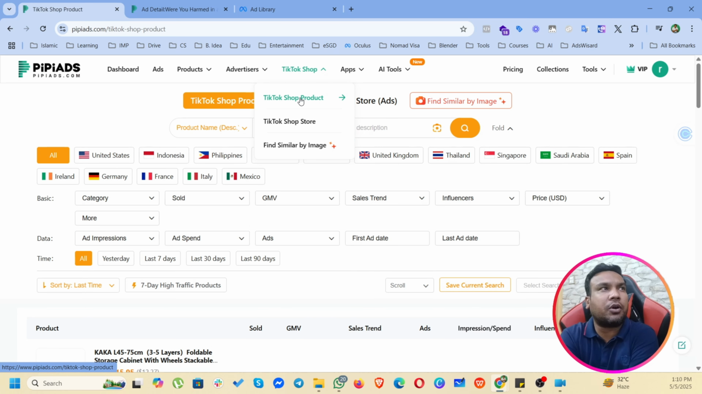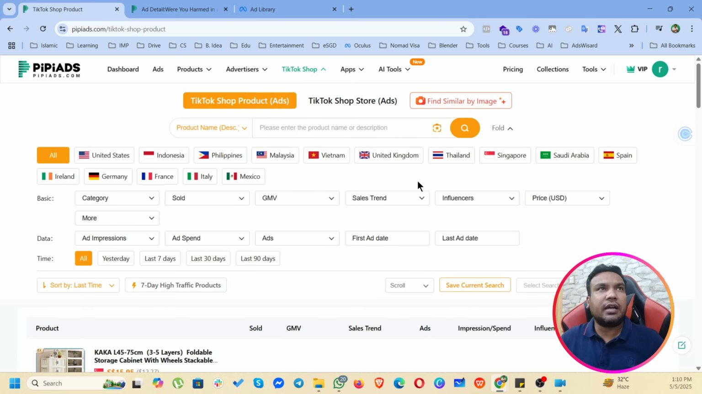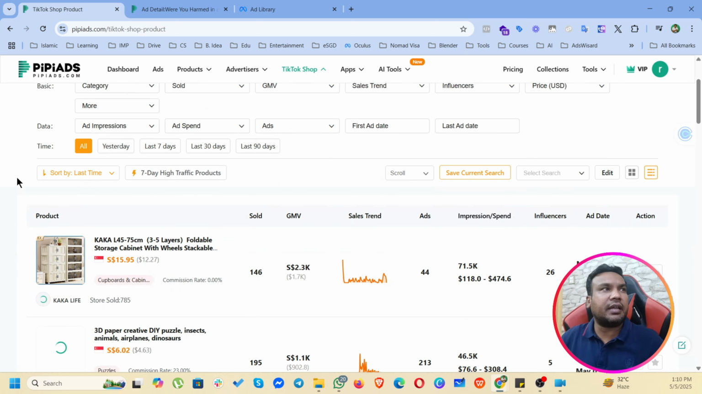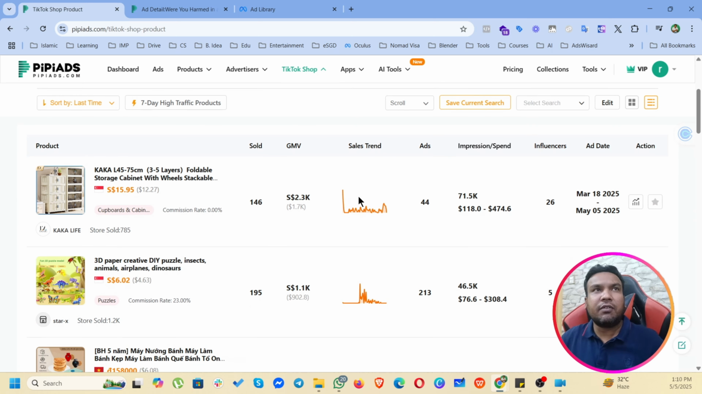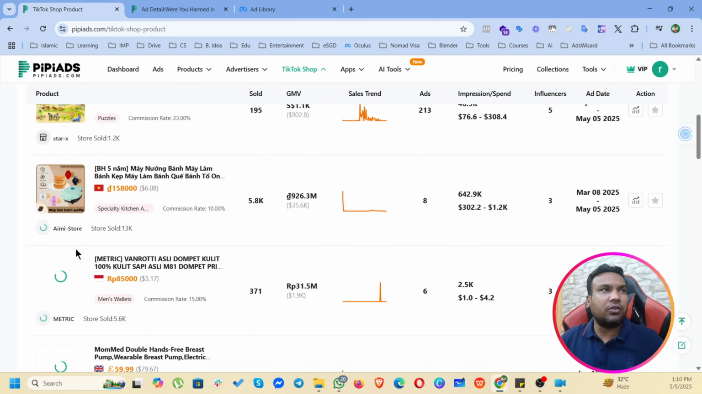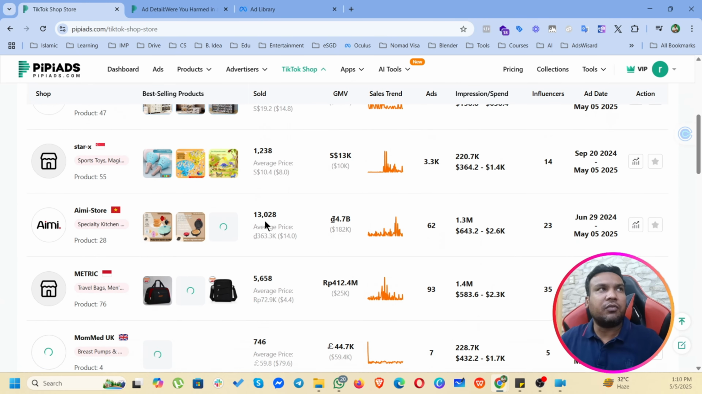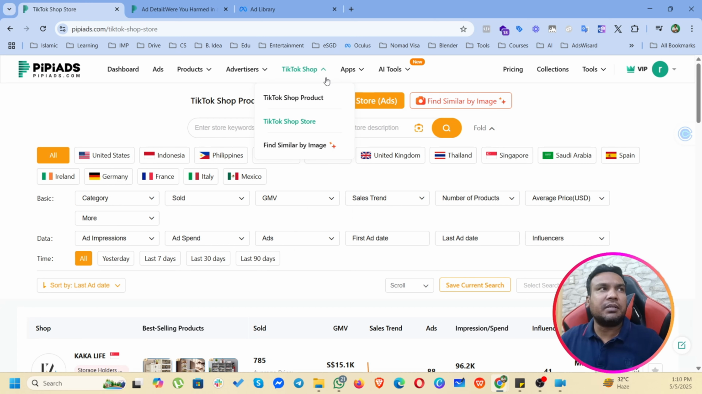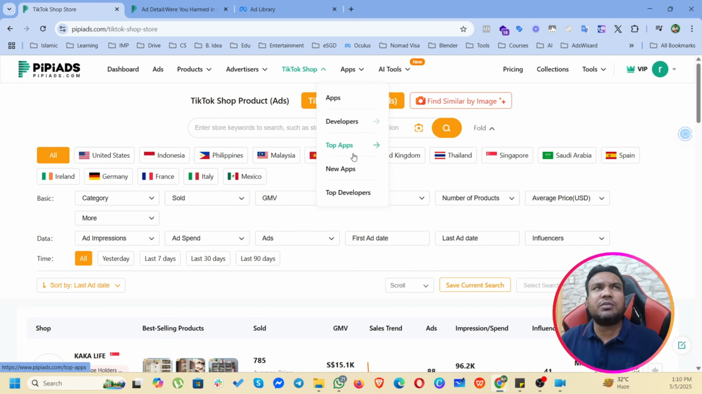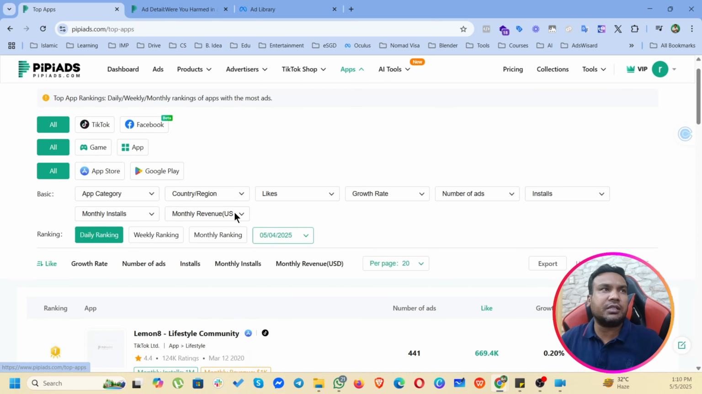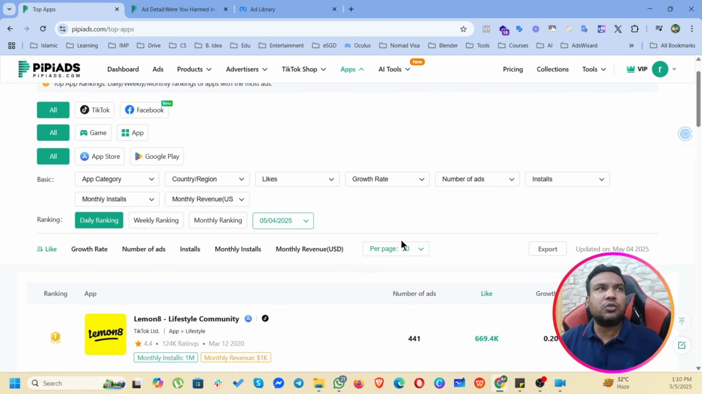So TikTok shop products, from here you can see, and again from here you can select any of the countries and you can even check the sales trend. You can check the number of ads. So there are a lot of options that you can work with and see what the best options available for you are. So these are based on the stores. Then based on the app, there are different options available related to the apps you can search.